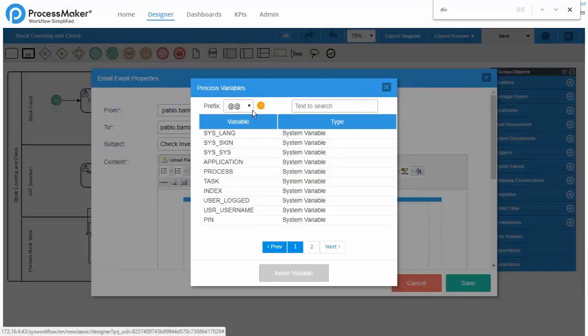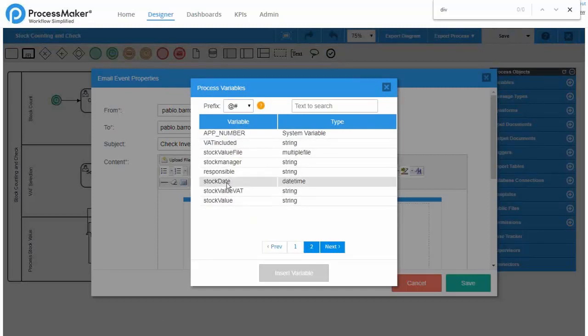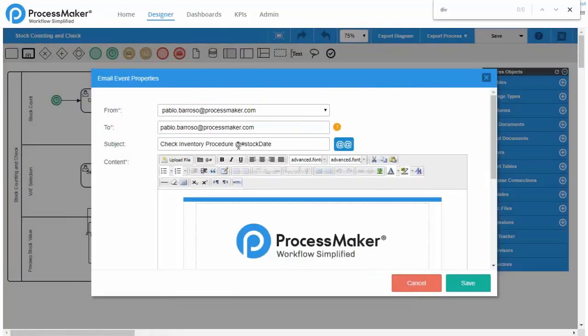So I can specify, for instance, the stock date, okay? I have already specified this part. So in this case, this is going to make it possible for you to personalize this message.